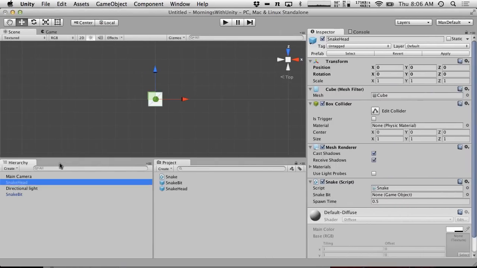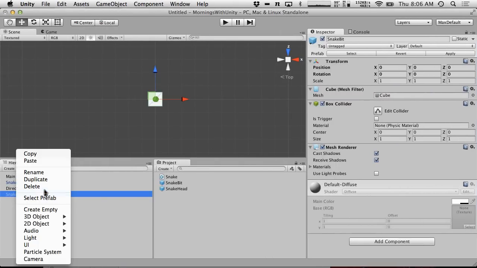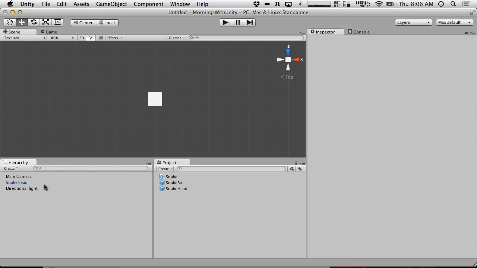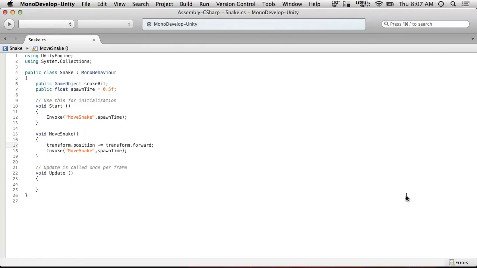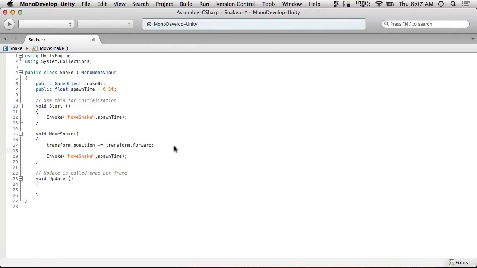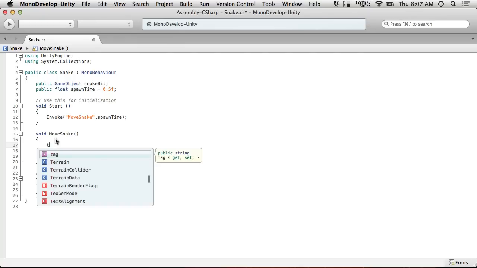So transform.forward, snakehead, we've got moving forward. We want it to make some snake bits behind it. So I'm going to delete the snake bit that's in the scene. I'm going to put the snake bit in the snake bit slot. We don't have to do it in this order, but I just did. What I'm going to do before moving my position, because this happens on the same frame, you won't see any difference between it if you do it before or after.